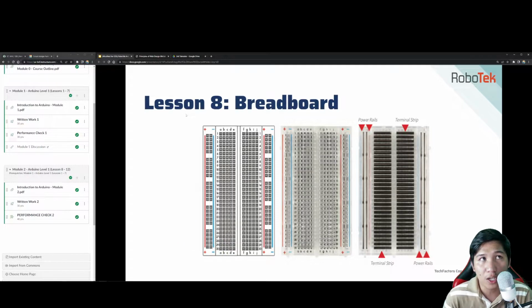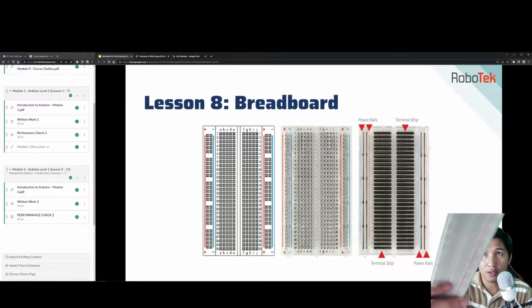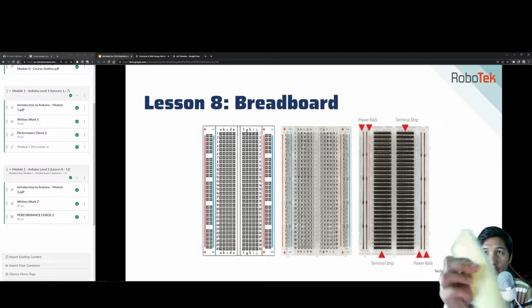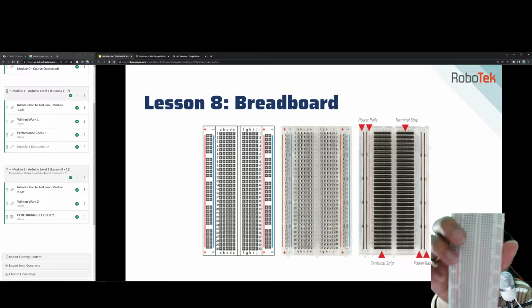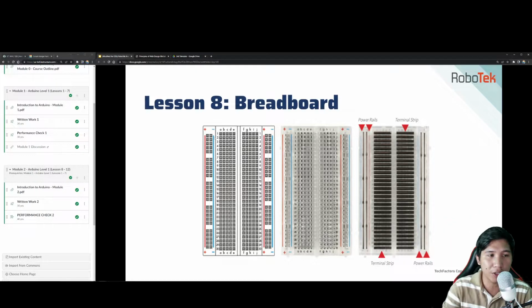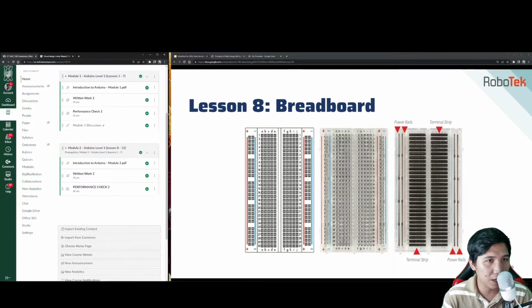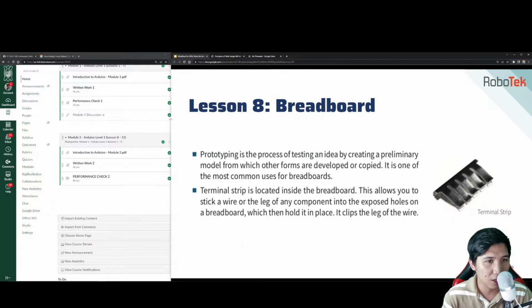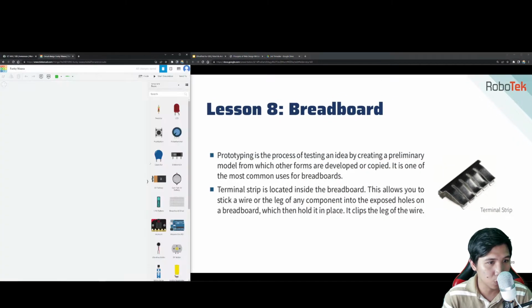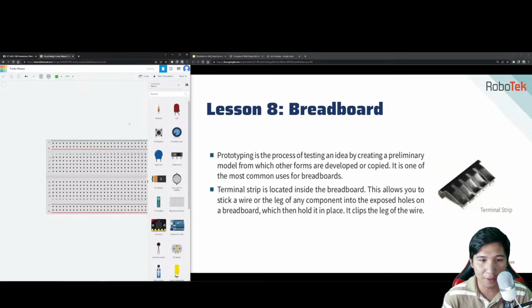Now, the breadboard looks something like this. Ayan. Yeah? So, ganyan po ang itsura ng breadboard natin. So, if you were able to buy an Arduino kit, usually, ito ang itsura niyan. Ganyan po ang breadboard. Diba? So, the breadboard in our Tinkercad, para mas makita natin kung ano nga ba ang itsura ng breadboard natin, let's go to Tinkercad. Yan. So, this is how a breadboard looks like in Tinkercad.